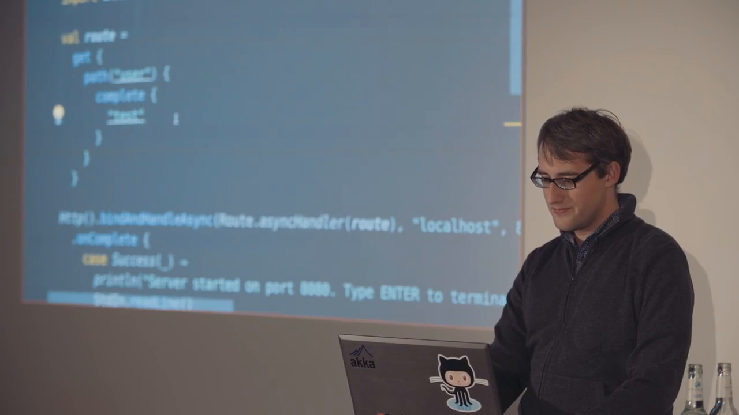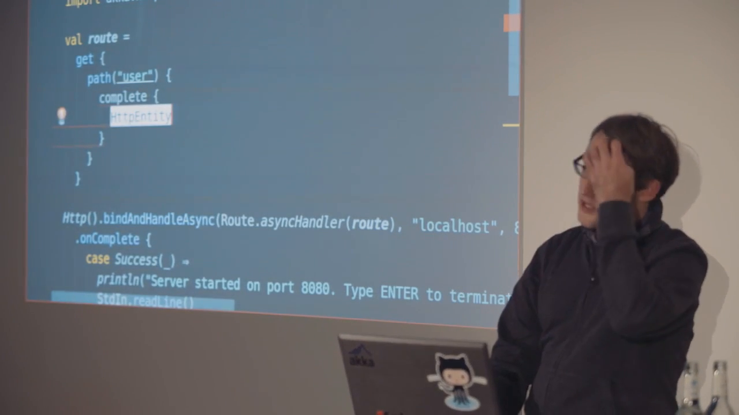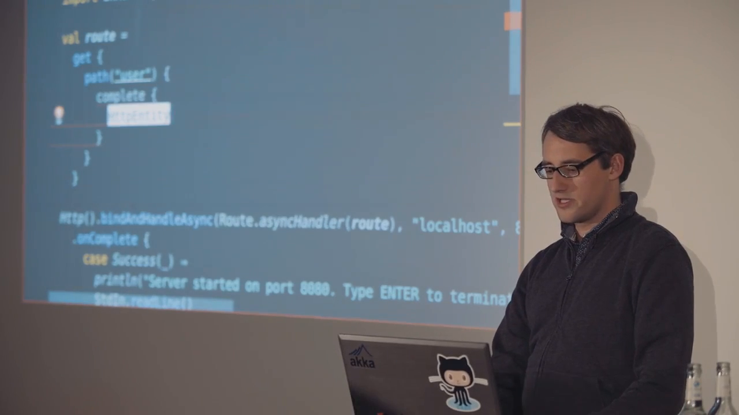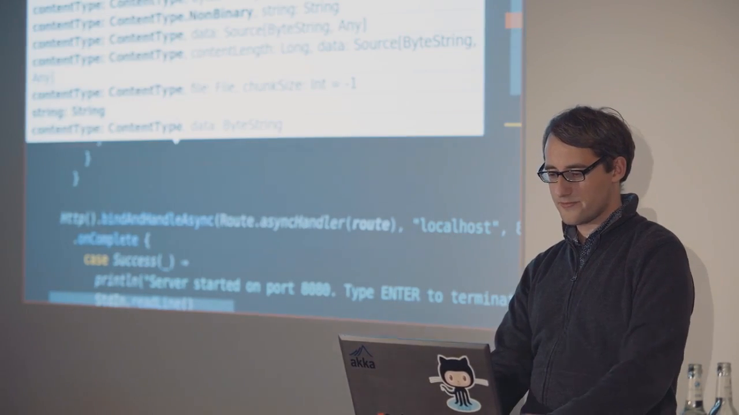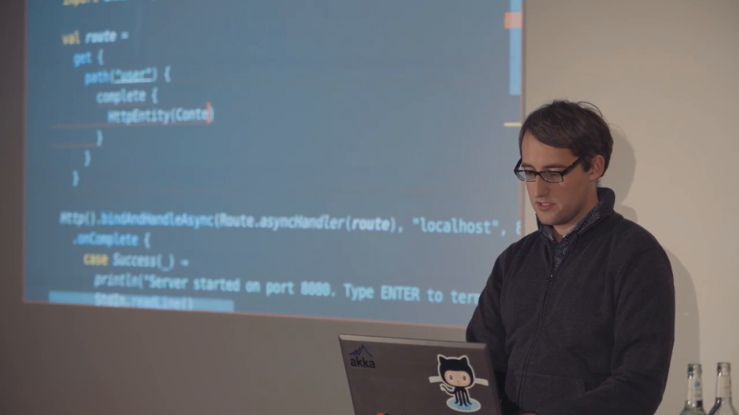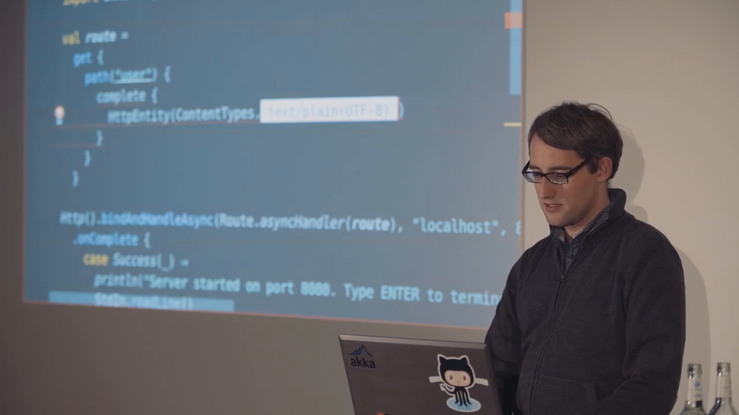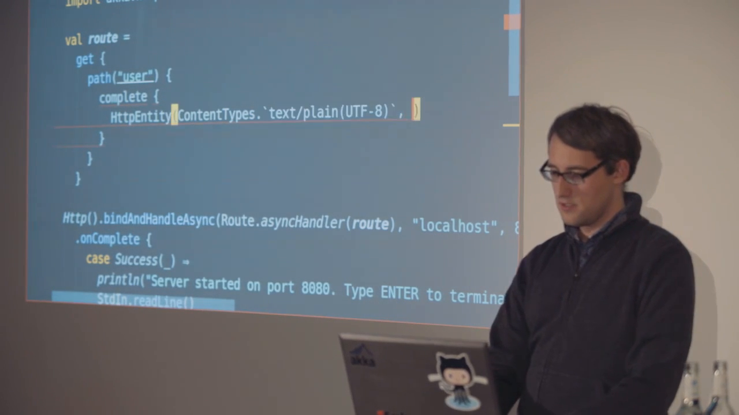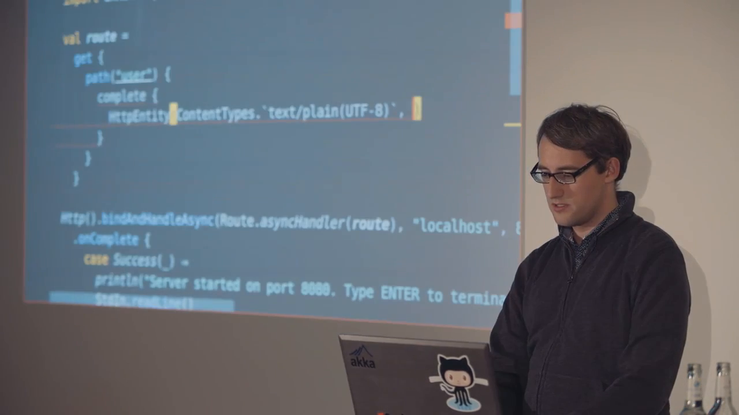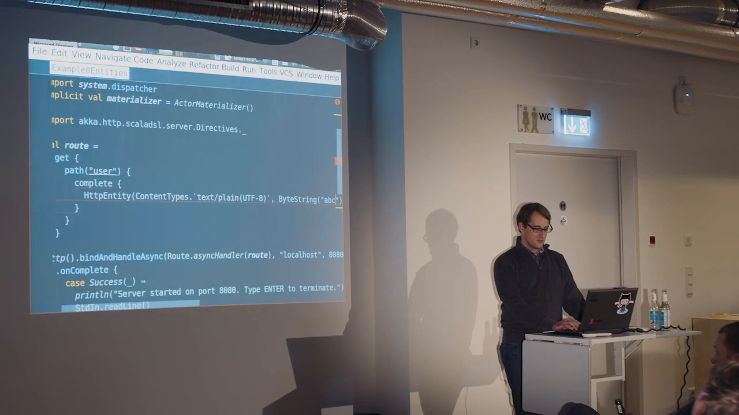We have modeled this in Akka HTTP with the type HttpEntity, which describes the body of a request or response together with its content type and maybe its content length. So we can now say we want an HttpEntity of type content types. A few things are predefined. Let's say we want this as text plain. Then we have a few overloads. We could just say it should be a string, but what it actually wants is a byte string, a sequence of bytes. So we could just put in a byte string here.